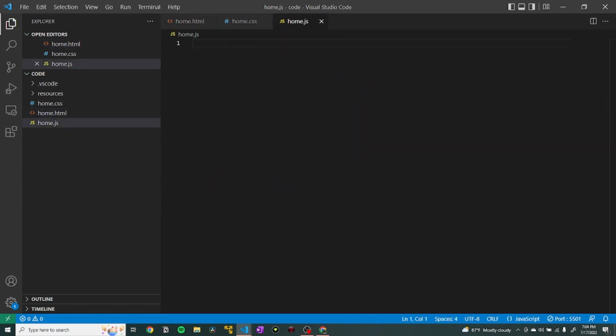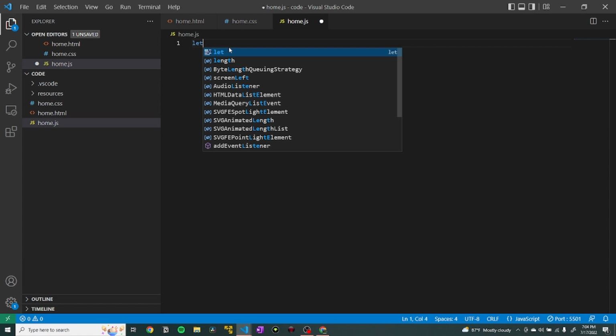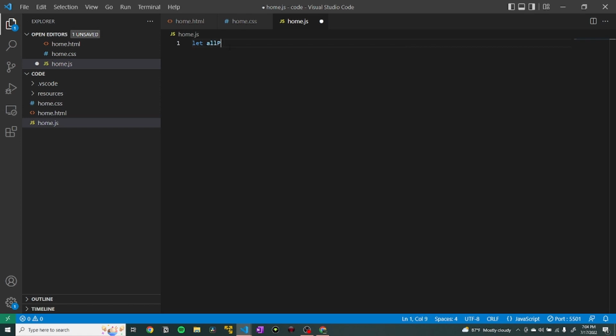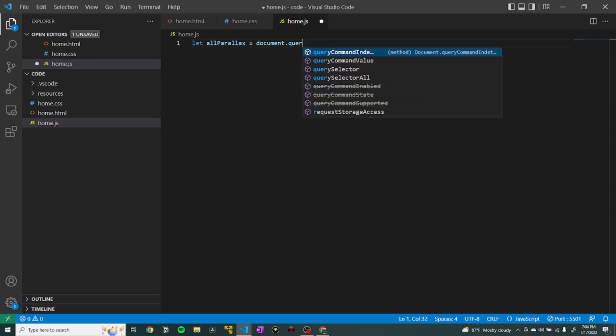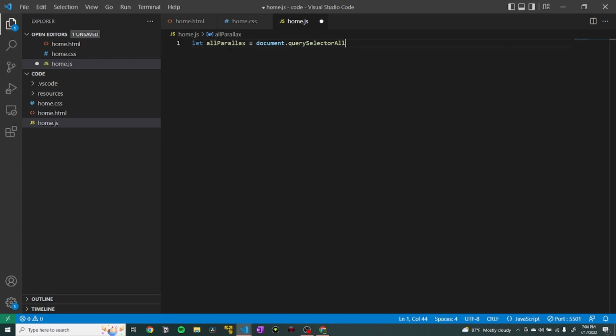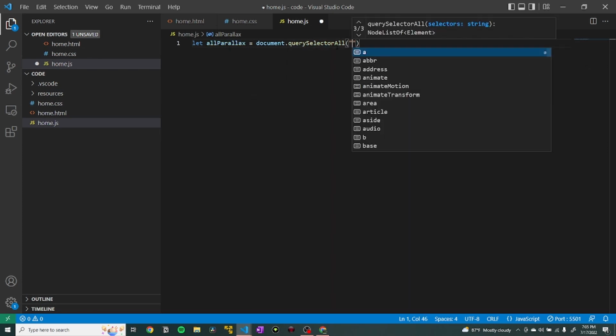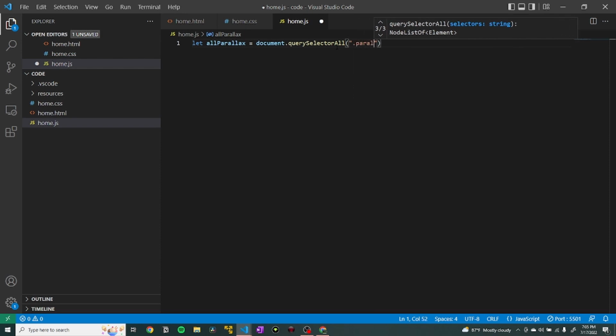And the first step is to capture all of the elements that have this class of parallax. So I'm going to define a variable called all_parallax. And I'm going to use document.querySelectorAll. This is basically going to give us a list, right? So I'm going to select the parallax div, so a dot for the class, because it's a class name, like that.